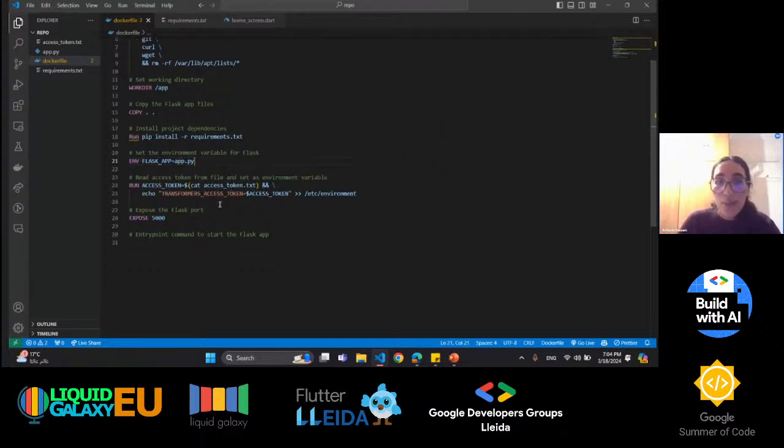Next, we also need to pass our access token to the container, because our access token should not be exposed in our code. It should be embedded in an environment variable. So this command just reads the access token from access_token.txt, and then sets the transformer access token to be equal to that token. And for the last two steps, we need to expose port 5000. What does it mean to expose a port?